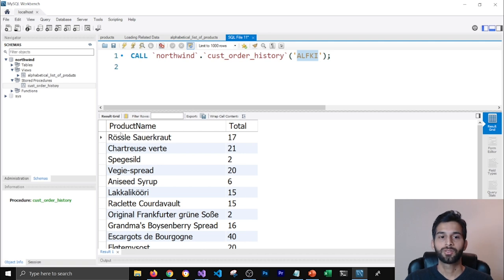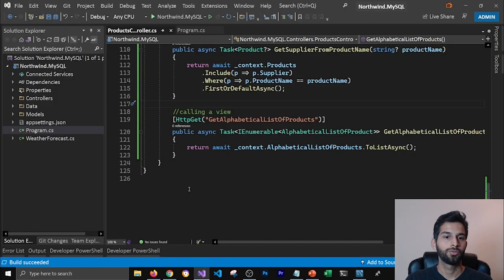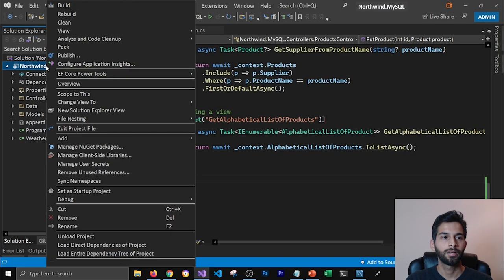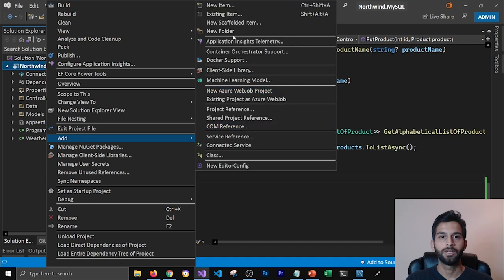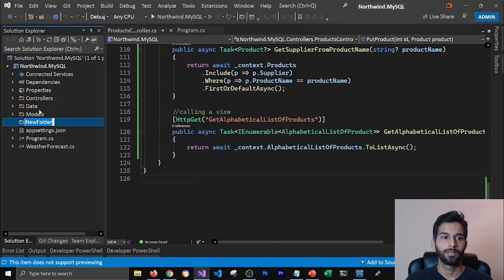So the first step is to create a model for this. When we scaffold the database, it doesn't create a model for the stored procedure. So we'll have to create a model for product name and total. For that, I'm going to go to my Visual Studio and create a folder which is going to only deal with stored procedures. It's not going to deal with data and the models that we have already scaffolded.